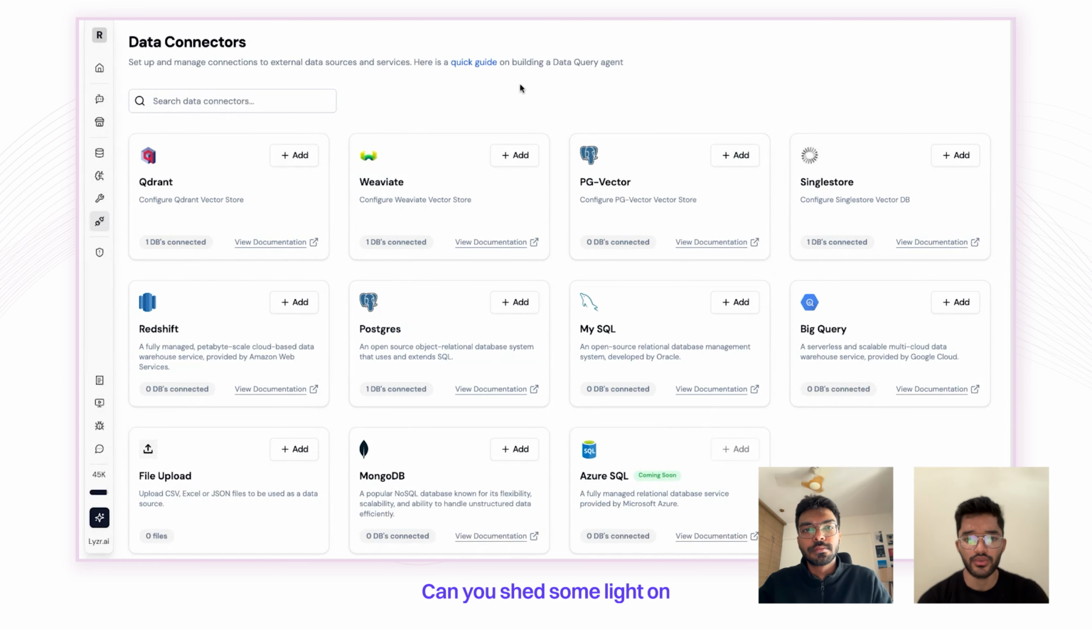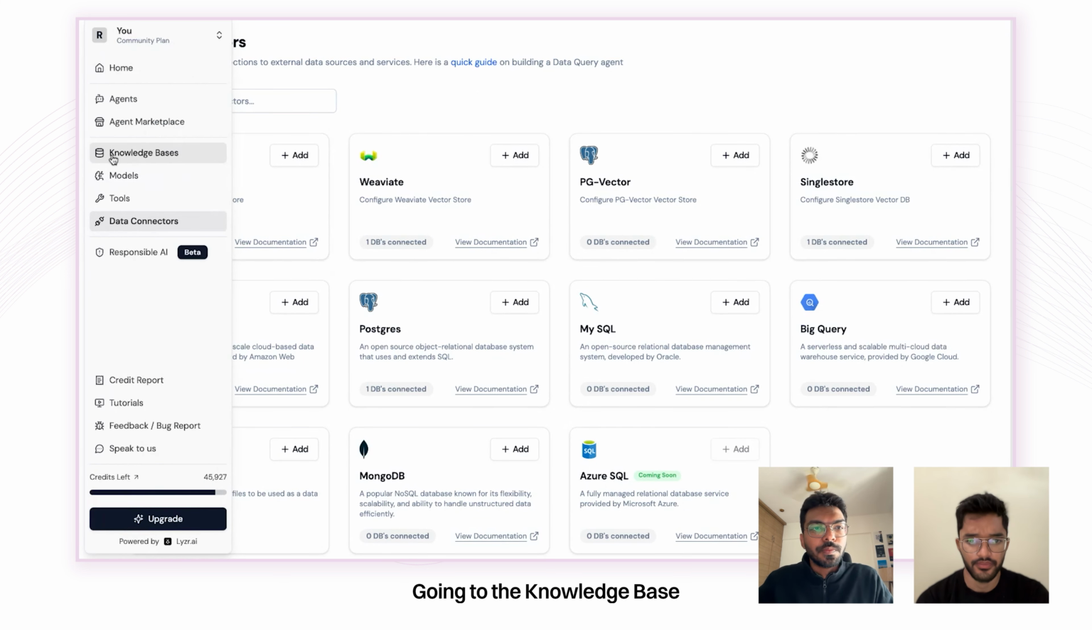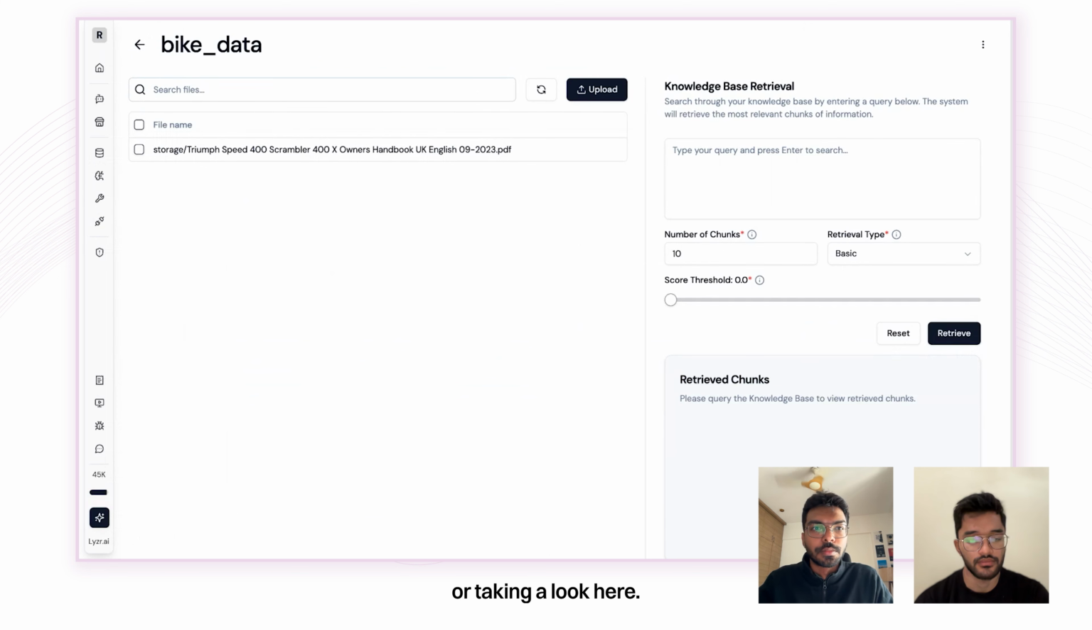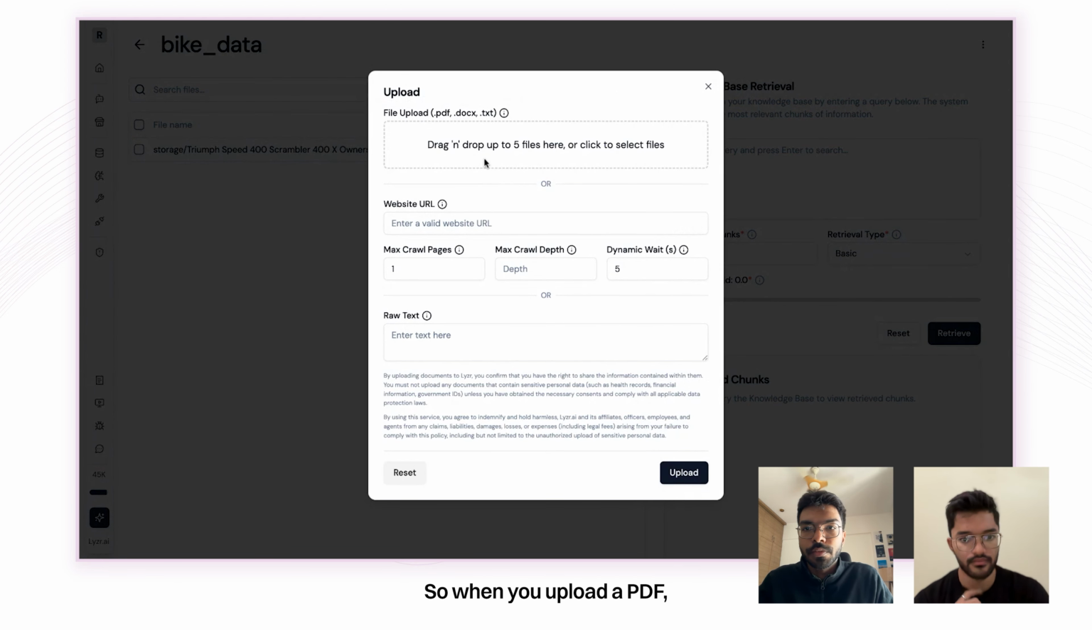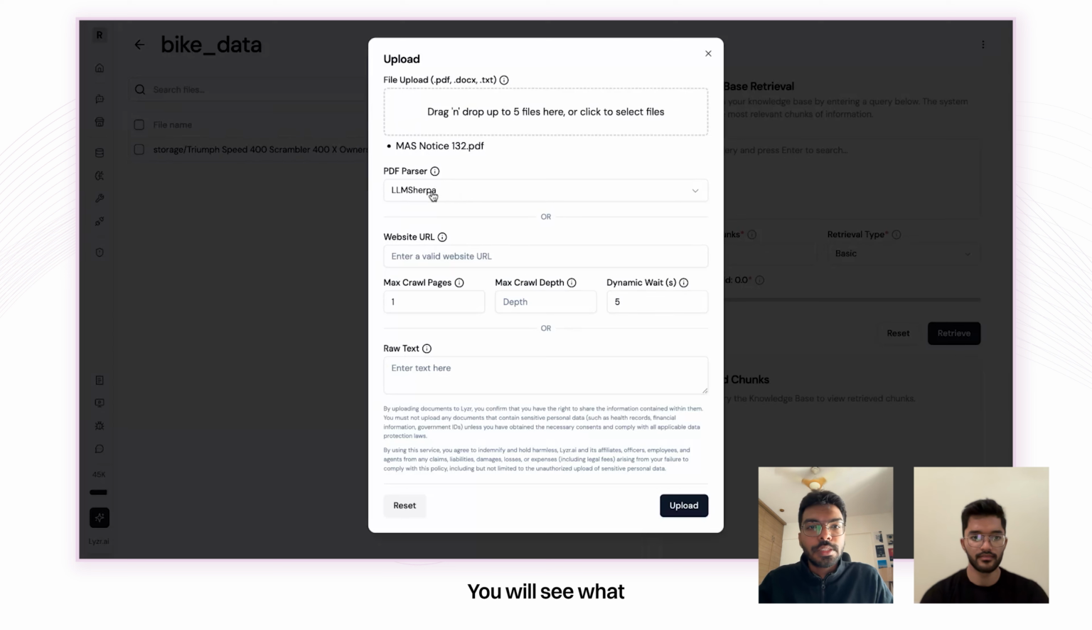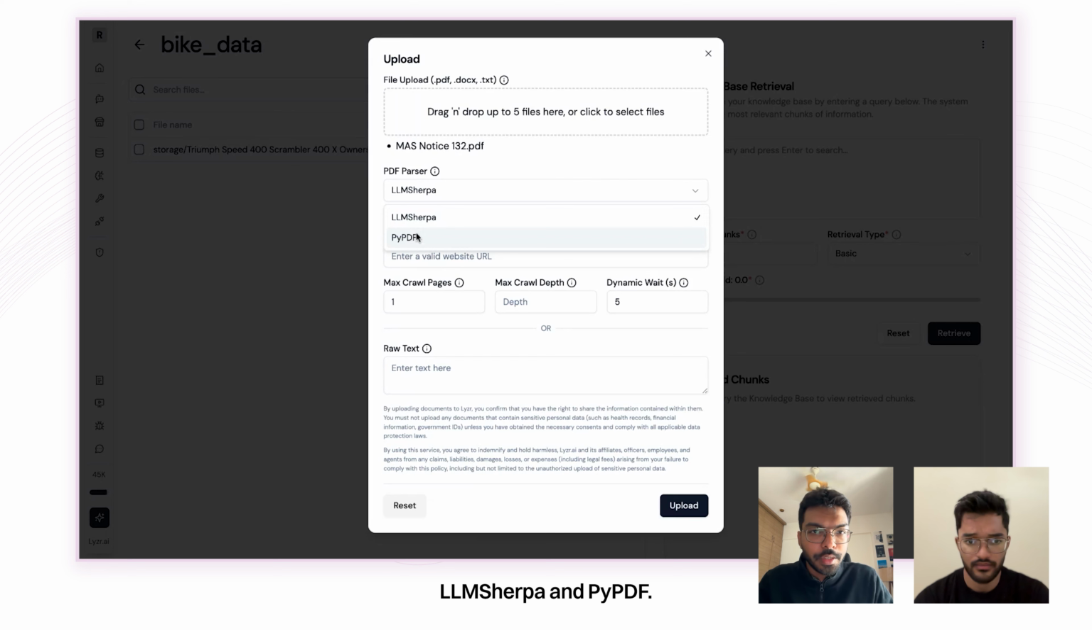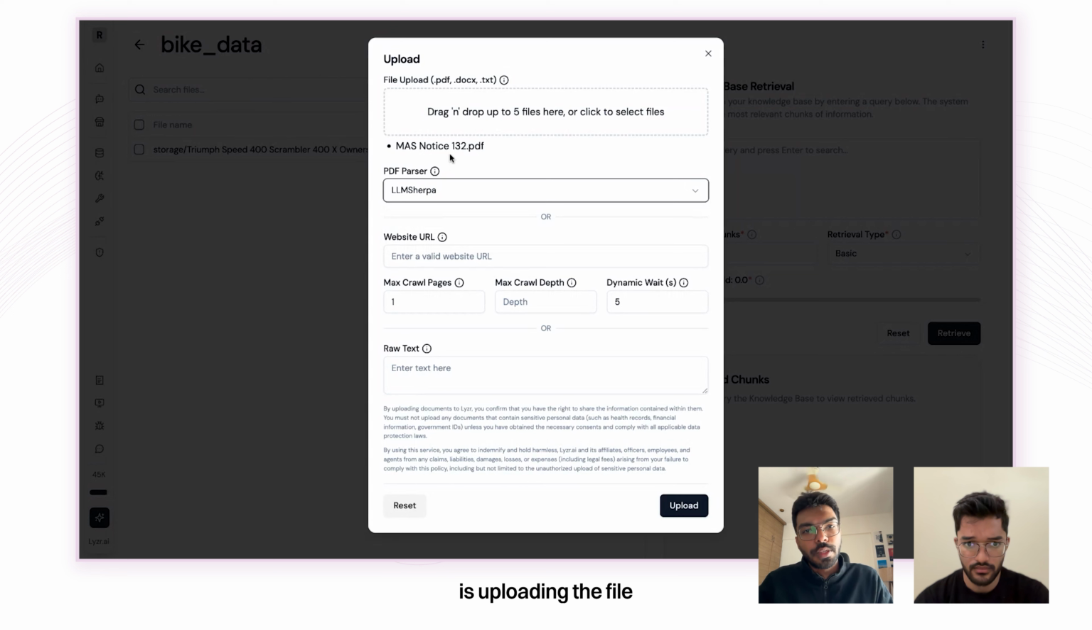Got it. Can you shed some light on what vector embedding format Lyzr expects? Going to the knowledge base, this is where you can see how to upload documents. When you upload a PDF, you will see what parser you need. You can choose the parser. We have two options, LLM Sherpa and PyPDF. This will determine how it is going to chunk and embed the file. So all you have to worry about is uploading the file and choosing the parser. You won't have to worry about any of the embeddings, making it easier for you.